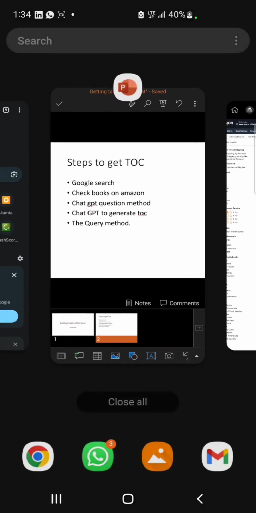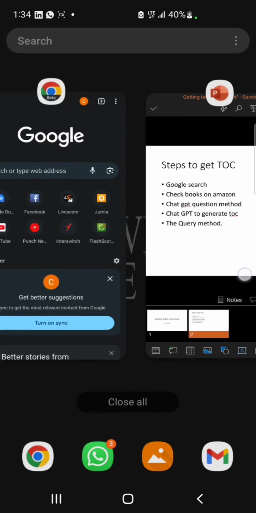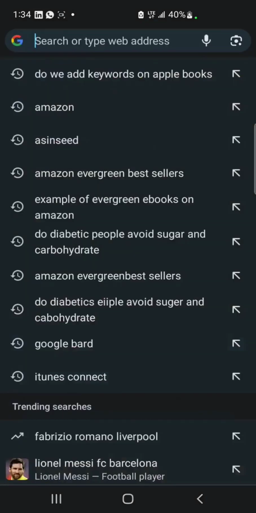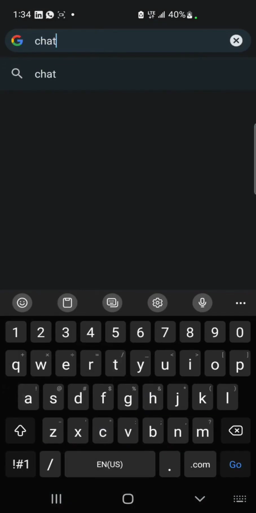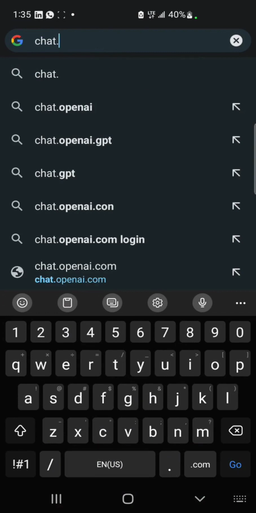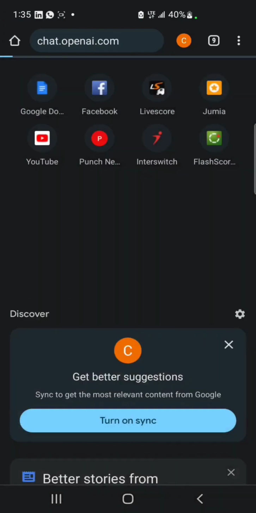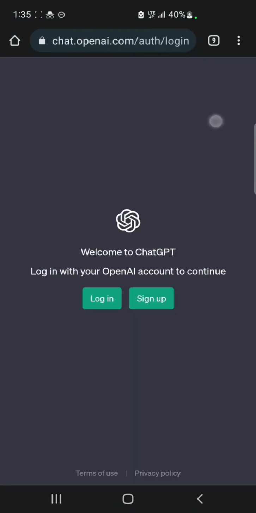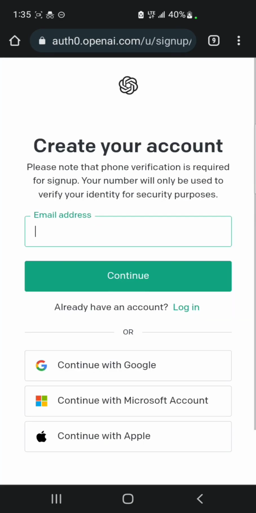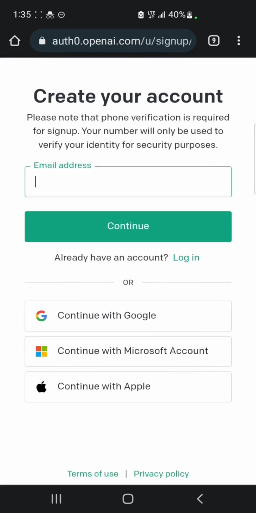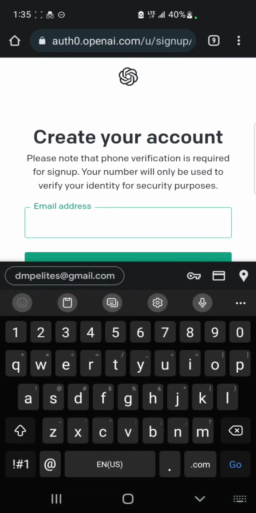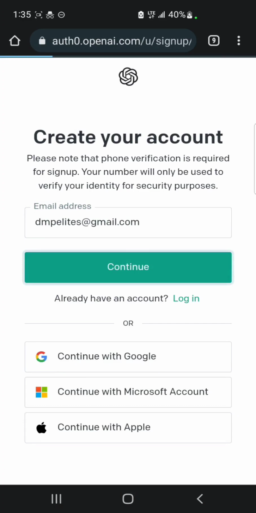Another way to get a table of contents is to use ChatGPT. That's the question method, to ask ChatGPT questions. To get started, go to chat.openai.com. You will see this login or sign up. If you have an account, log in. If you don't, click the sign up button. You can continue with your Google account or just give them your email address directly. I'll be giving them mine, then continue.